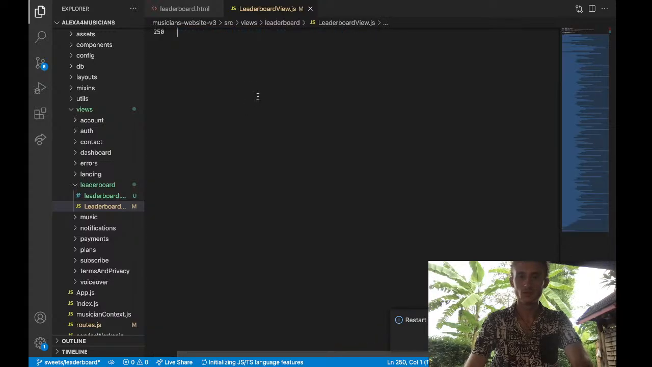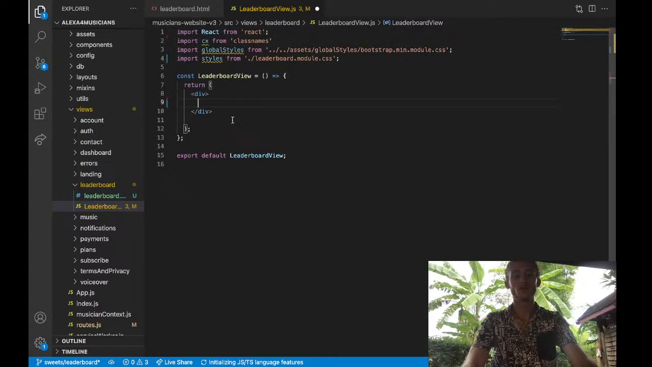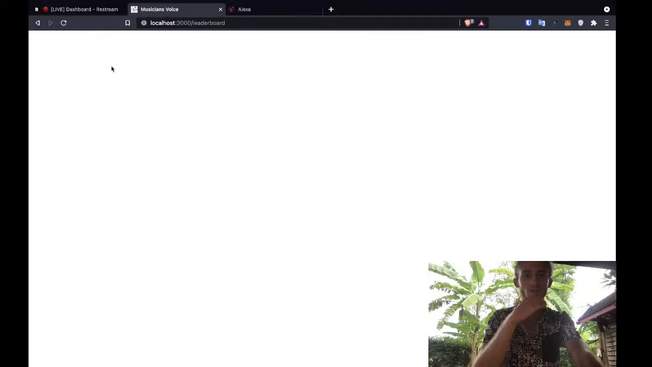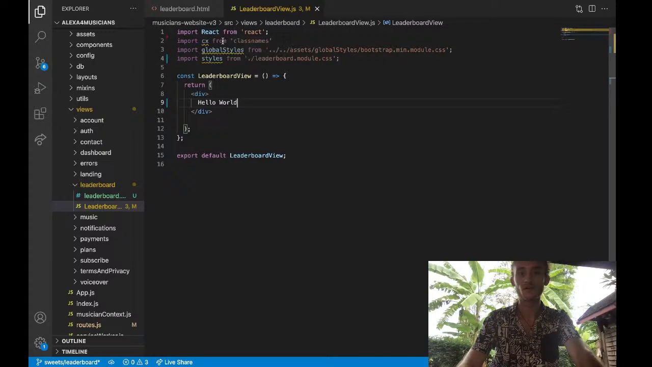Looks like I need to restart Visual Studio. Alright. Okay. Hello world. Let's just get this back to a standard looking web page. Refresh. We should just see hello world. Okay, there it is, hello world. So we have gone back down to just a base React component.